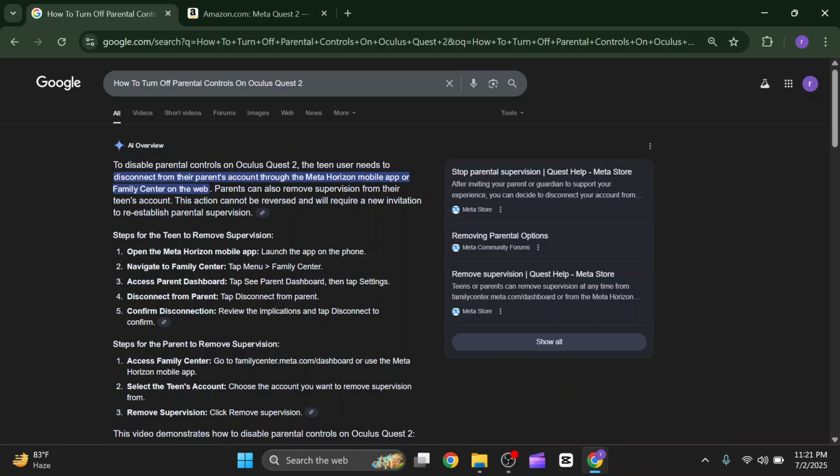Review the implications and tap disconnect to confirm. And the steps for the parent to remove supervision: access Family Center, go to familycenter.meta.com/dashboard or use the Meta Horizon mobile app, and then select the teen's account. Choose the account you want to remove supervision from, and then you can click remove supervision, and that's it.